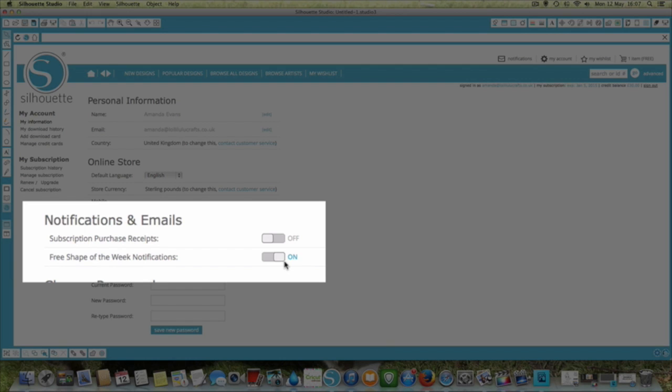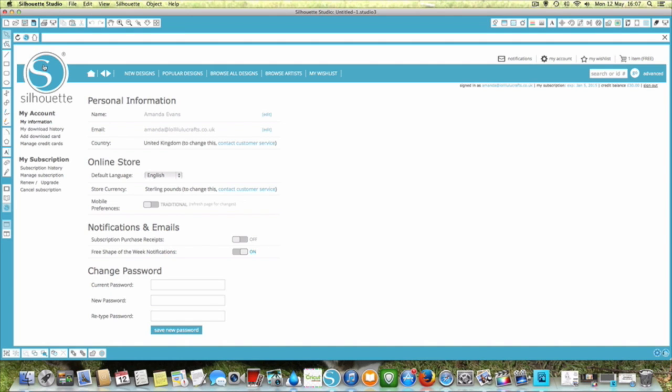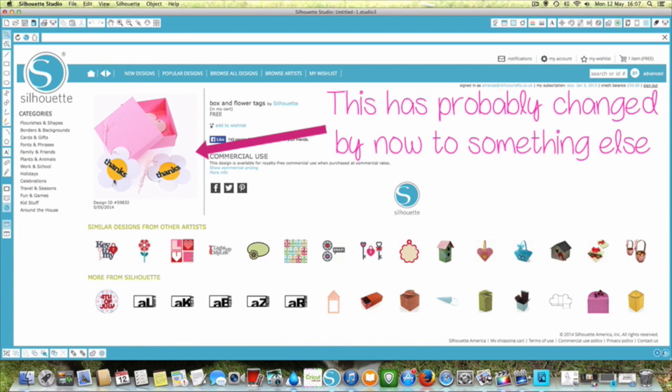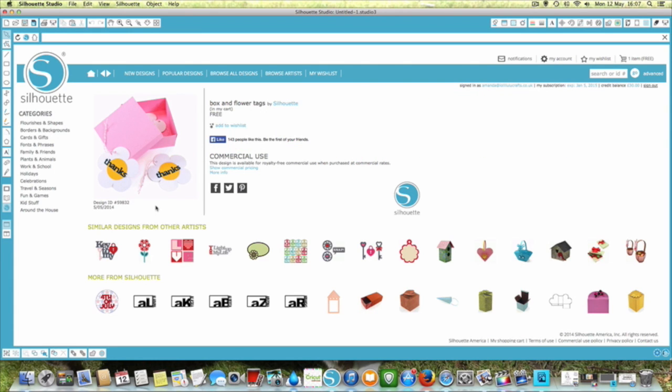Now that for me is a major plus, because I'm always missing out on the free shape of the week. Time goes by and I just forget to go in and download it. So for me that's a real bonus, because they're good shapes. They're not just giving you rubbish. I mean, have a look at this, the free shape of the week this week. That's a cute little box with some little flowers, tags and everything. It's not the rubbish sort of leftovers that nobody wants. These are decent images that you're getting. So for me, that notification thing was worth pointing out to you. So definitely go through and check that box.